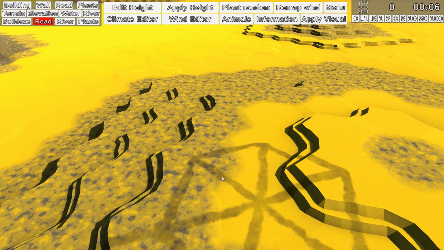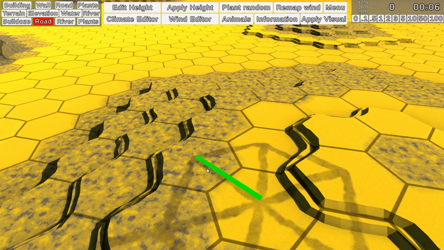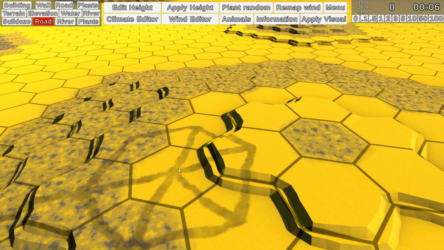If you want to remove just this connection, you can go like this, but if you want to remove everything, you can just click this and it removes everything.